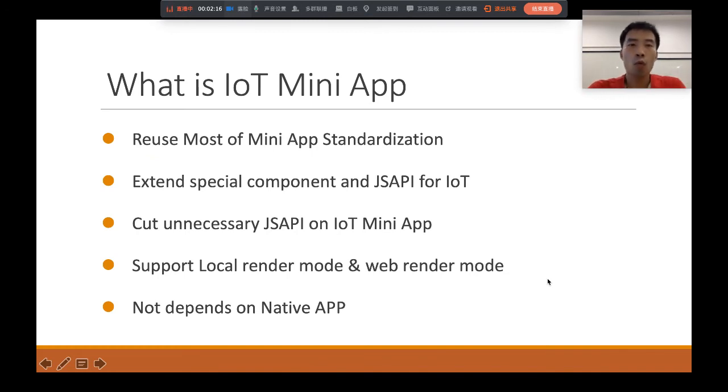So, what is IoT MiniApp? First, it is not a new thing, but a standard MiniApp with extended and reformed components and JS API. Second, it supports both web and local render mode.